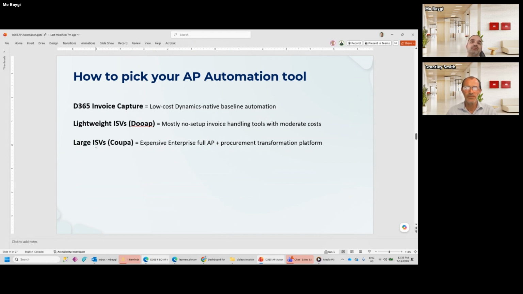Finally, one last point, large ISVs such as Coupa. They are enterprise end-to-end full AP and procurement transformation platforms. So definitely that is something that you can go ahead and purchase. They tend to be very strong, but also the cost of ownership is much higher than a typical ISV, or definitely much higher than an invoice capture. Anything you'd like to add, Grantley? No, I think your point is well made.